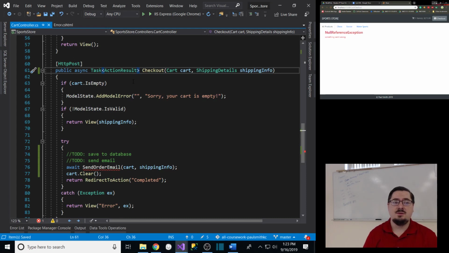So at least that's going to fix the problem with there being that await keyword there. Okay.